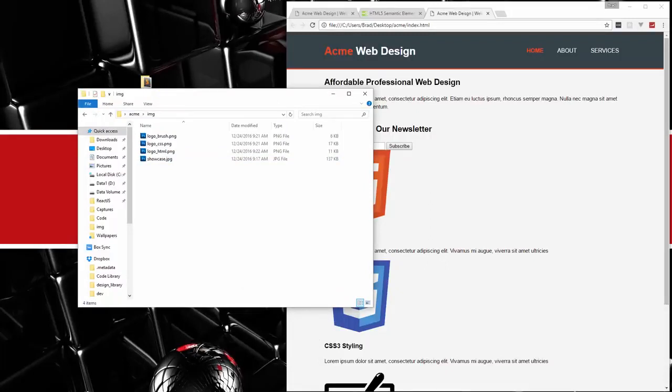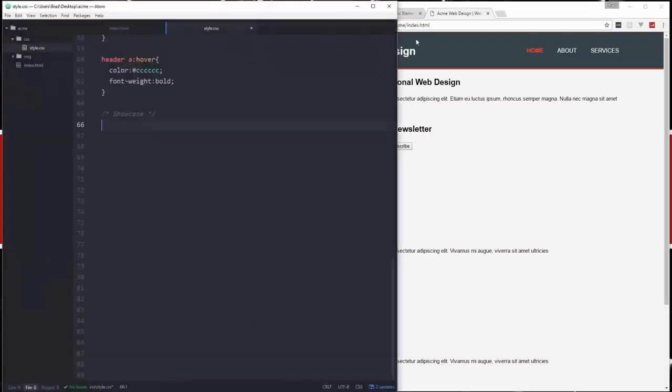And let's go back, and for the showcase, we're going to set, let's see, the showcase is an ID, so we want to go like that. And we're going to set the minimum height. Again, we want it to be flexible. Everything should be responsive. So we don't want to set a fixed height. We're going to set the minimum to 400 pixels.